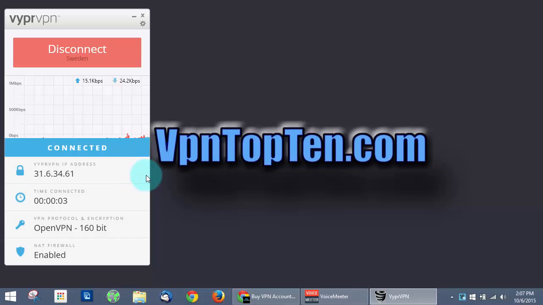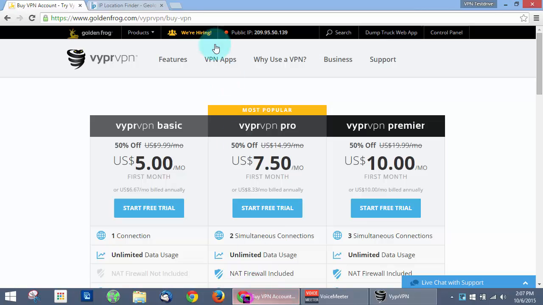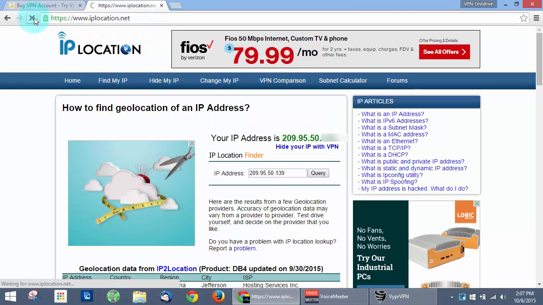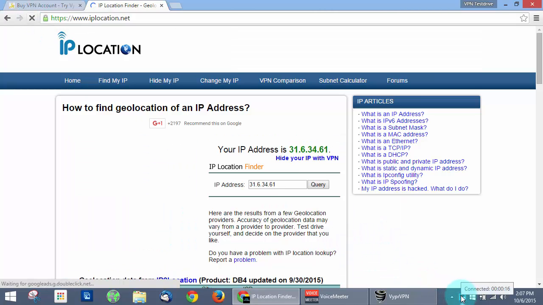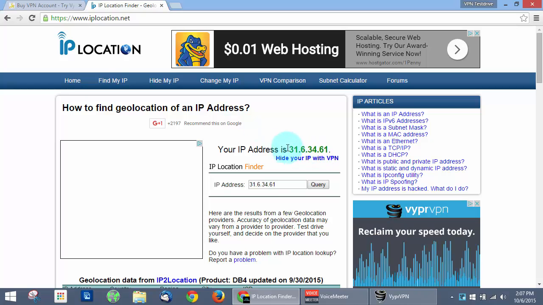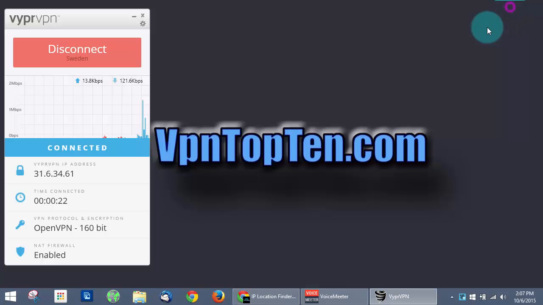All right, so now we're connected to Sweden. And you can see our VyprVPN IP address has changed. And if we wanted to, we can go into iplocation.net and just verify that this is... Okay, so it's showing us the same IP address as our software, so we know it's working. Okay, so it really is that easy to connect to a VPN server.